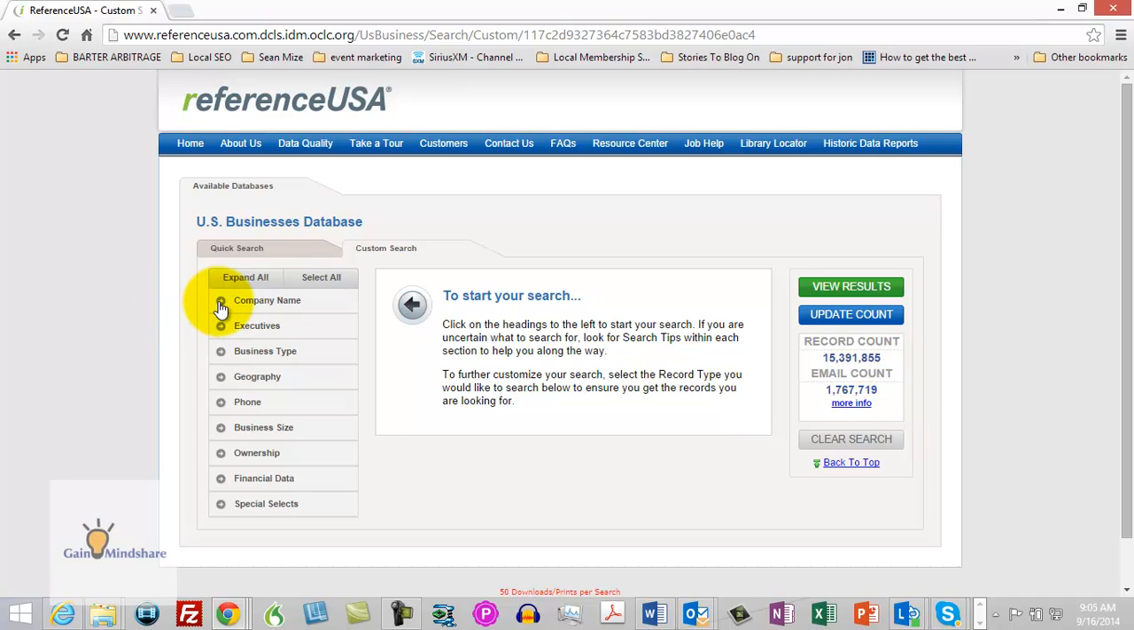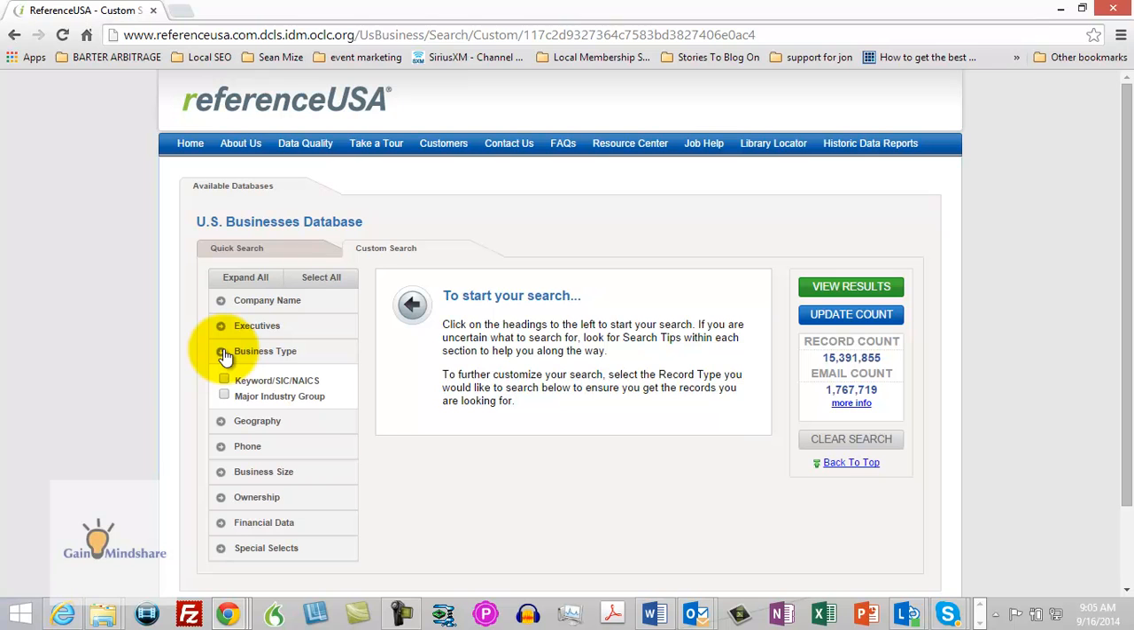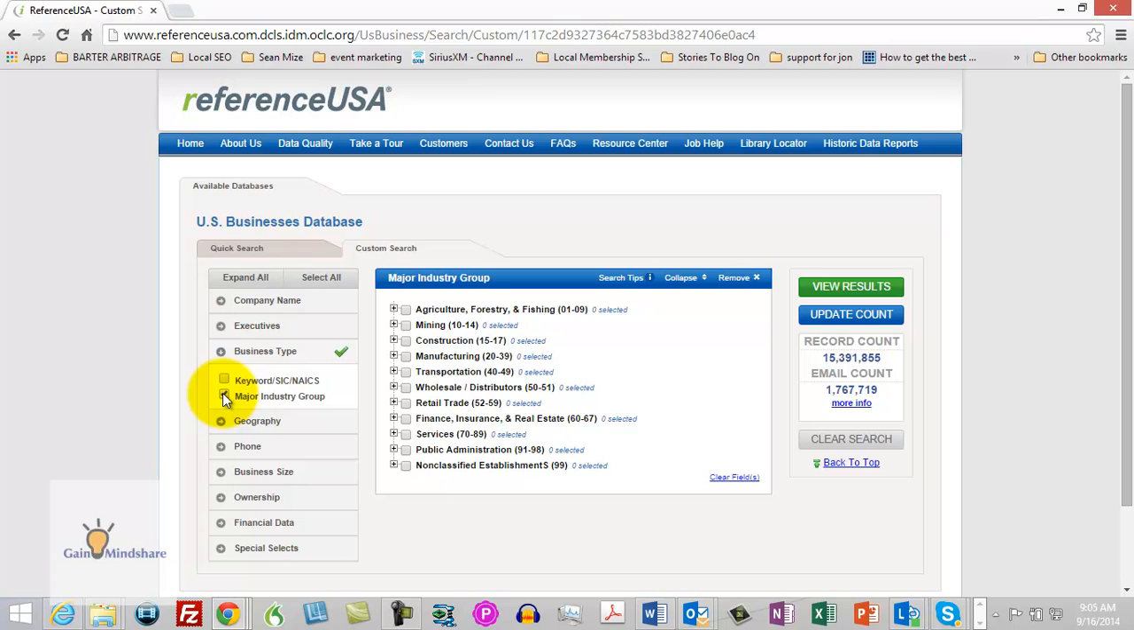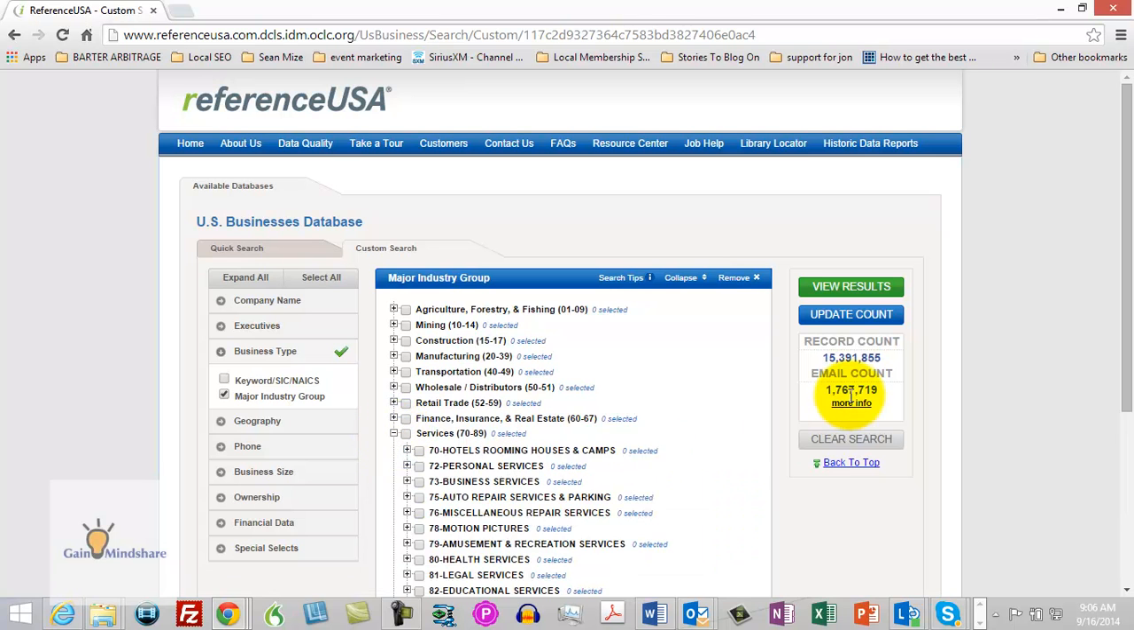So I don't really need the company name, because I need to find the company name. I don't necessarily have to find executives, because I'm looking for their name. What I'm going to do first is start looking by business type, and I'm going to look for the industry group. So I can start narrowing down the industry group based on what it is that I'm looking for. In this particular case, I'm going to be looking for auto repair services in my local area.